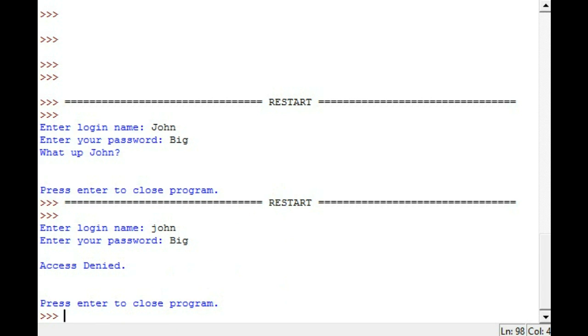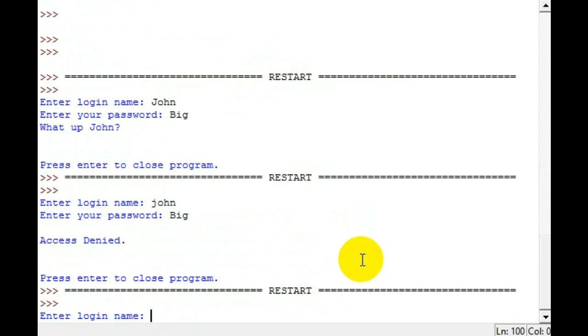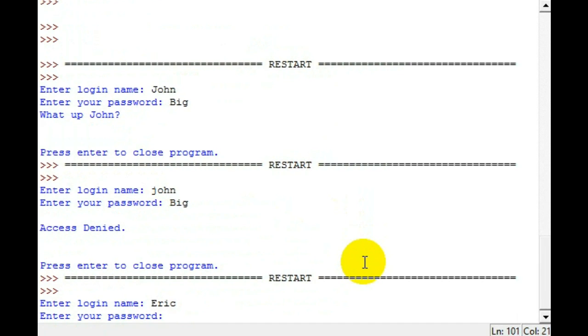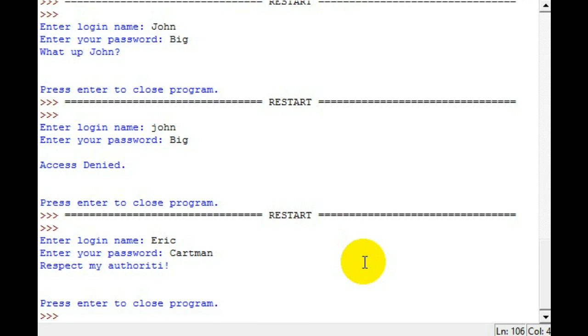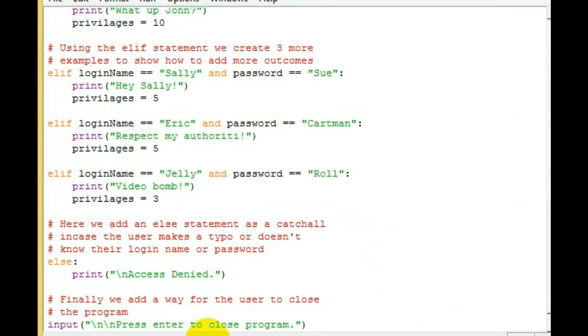So now let's try another one. Go ahead and run it again. And Eric Cartman. Respect my authority. Alright. So it works great. And now let's go back to the program. I want to show y'all another way of doing it.